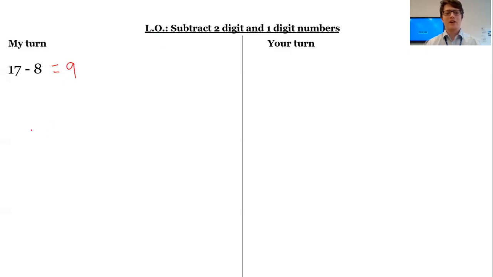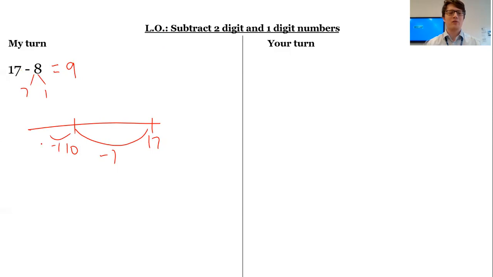If I didn't know it, again, this time with my number line, I'm going to start on the right because I'm subtracting, I'm moving backwards. If I subtract 7, that takes me to 10, but I know that 8 is the same as 7 and 1, so I need to subtract another 1, which takes me to 9.